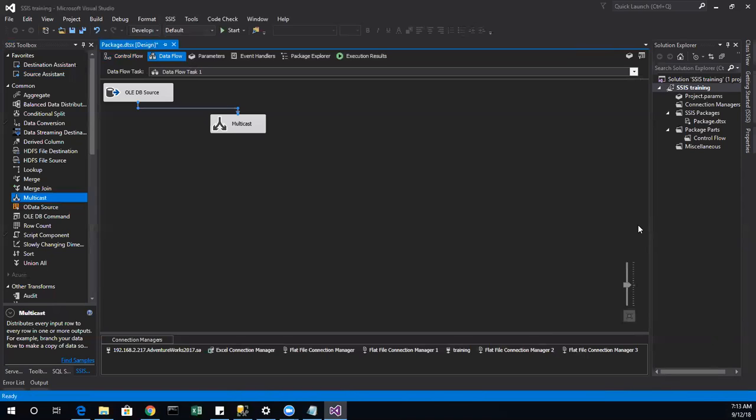So it doesn't have any conditions. That means, let's say a 10 row input comes into a multicast. Those 10 rows would be sent to output 1, output 2, output 3, output n. It will make that number of copies of the output.